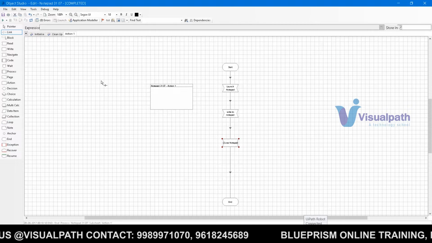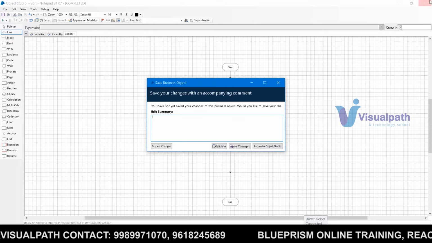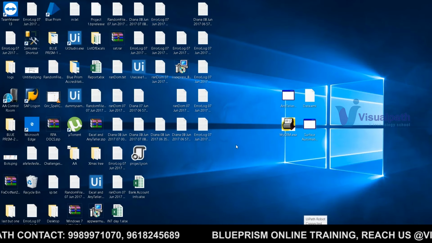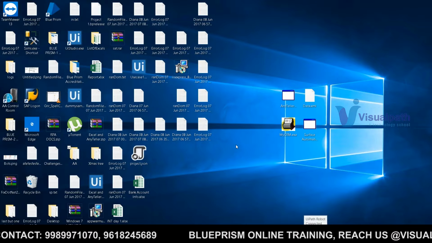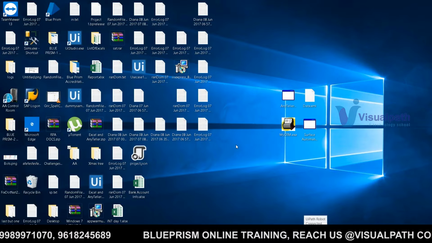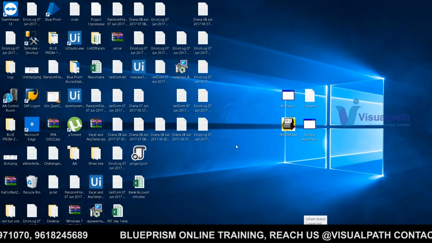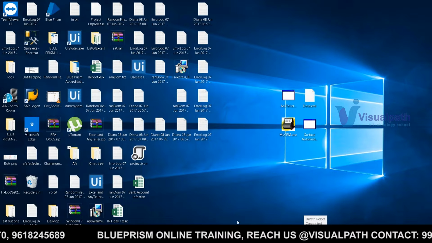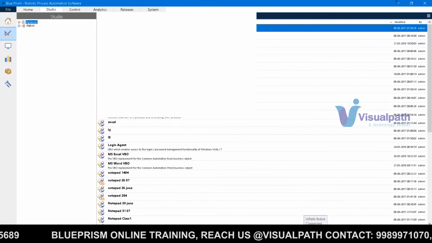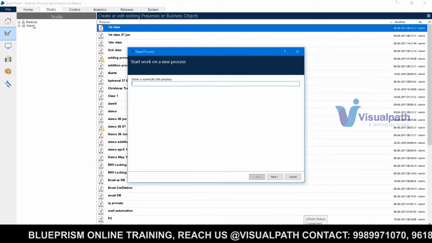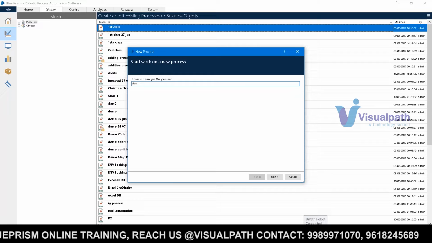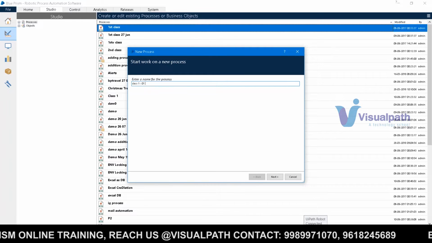So this is what we have seen yesterday. I'll be saving this for now and then creating a new process. Similarly to how we create a business object, to create a new process, we just right click on process and then choose create process. I would give the name of this process as just class 1 018.